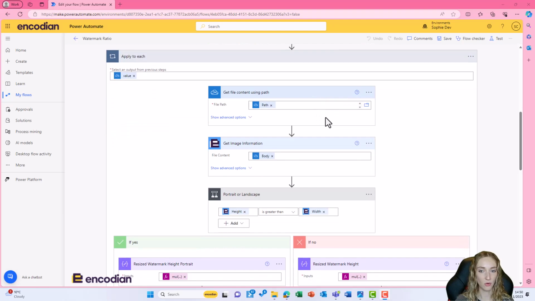So once we've got all of my sample images, I'm just going through and actually getting the image content. And I can do this using the path, which we get from that List files in folder action. And we go into an Apply to each loop here. So we're going to loop through each image within my sample image folder and complete all of these actions. So at the end of the flow, every single one of my sample images would have been dynamically watermarked.